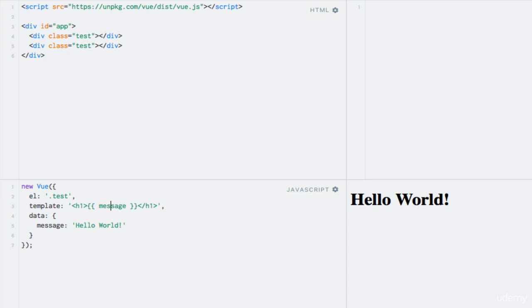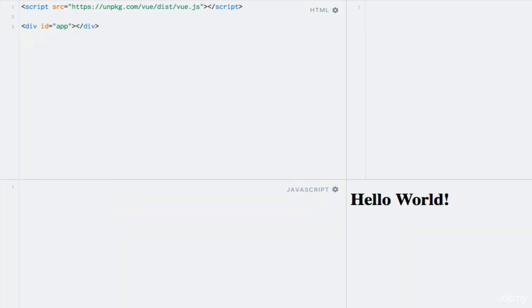And now notice that the message only shows up once, since the Vue instance is bound to the first element that matches the CSS selector. So that clearly didn't work, so I'll just remove this example again and go back to square one.